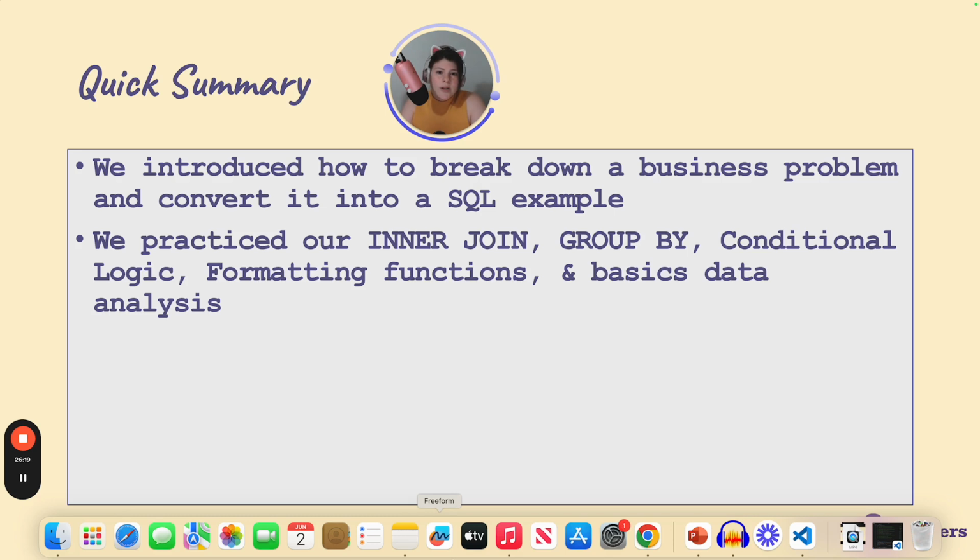Next module, I'm going to do just more examples of joins because you really want to get this down under your belt before we start looking at different types of joins. See you there.